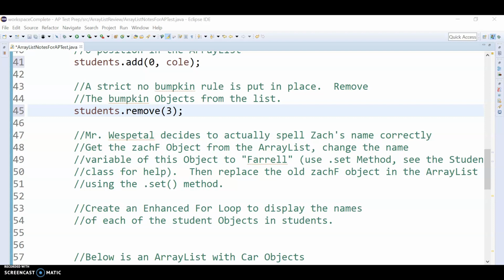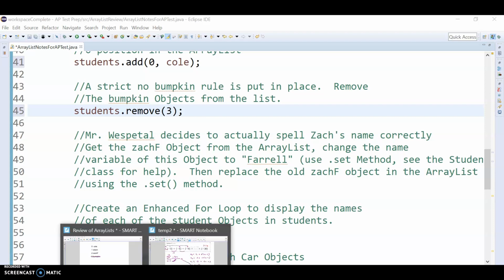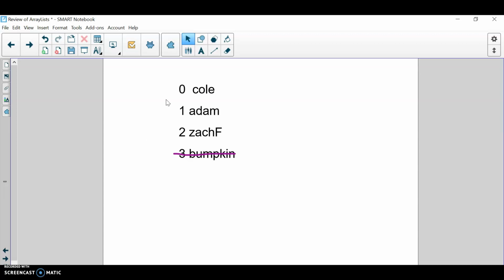All right, part 2 for ArrayList review. We're just working our way through these notes and the ArrayList notes for aptest.java, and we just removed the student. I probably should have made a visual of this quickly for you, where this is what the array looks like, and then we removed position 3, which was the bumpkin object. So now we have Cole, Adam, Zach, right?